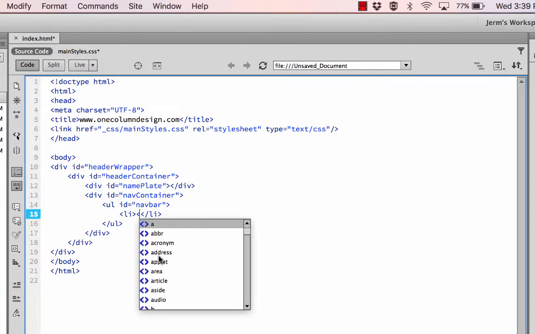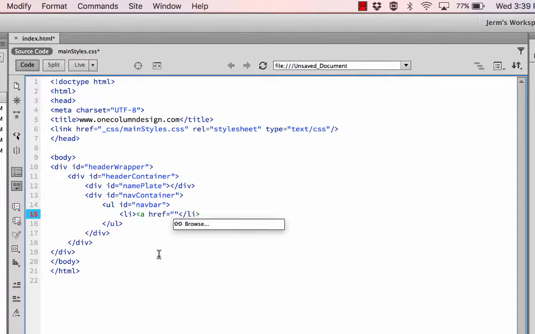So I'm going to type in the left caret a href, and then it's going to equal #link, and I'm going to need to put that link in later. And then this first one is about, and then left caret /a. So this is our first link.